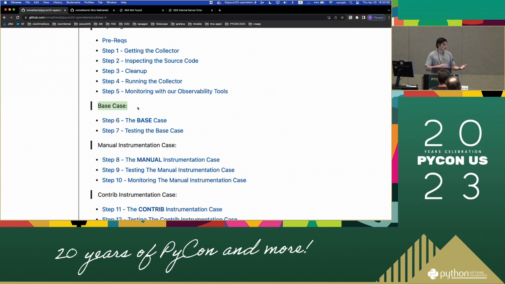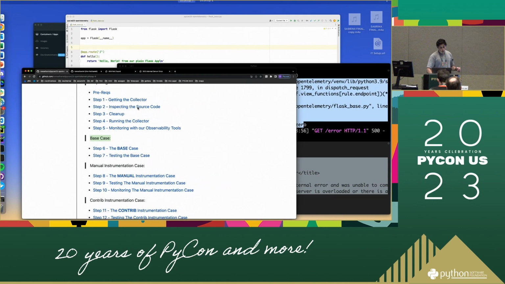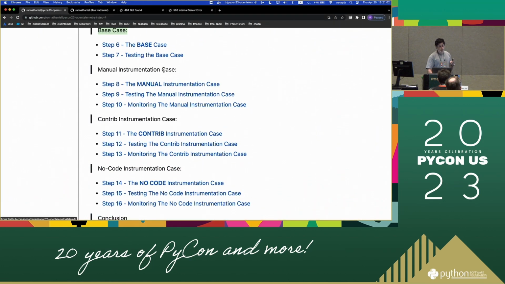Sometimes it works, sometimes it doesn't work, and we don't really know why. We're going to go over 3 main instrumentation cases. The first one is manual. This is by hand we're going to be doing it. The second one is Contrib. And the Contrib contains all of our favorite extensions and libraries and support and automatically instruments all of them for us. And the last one is the coolest, the no-code instrumentation case.